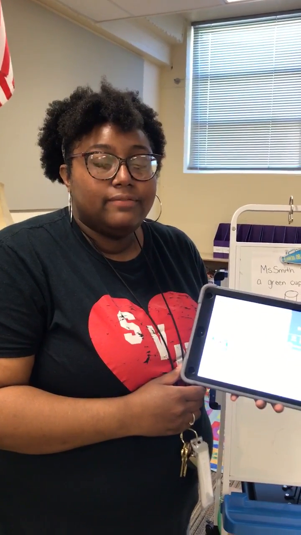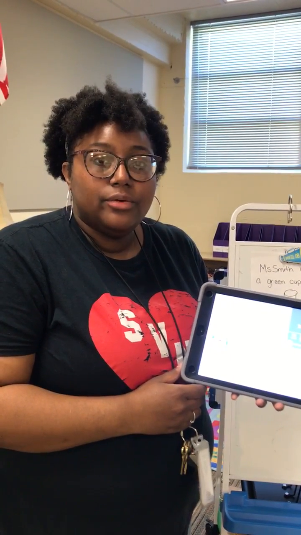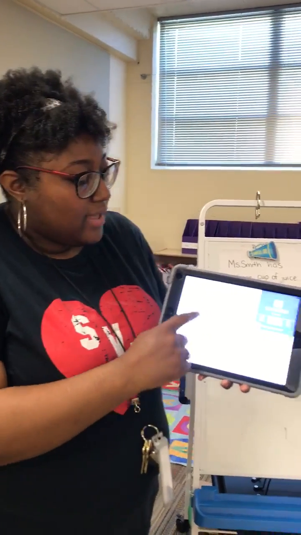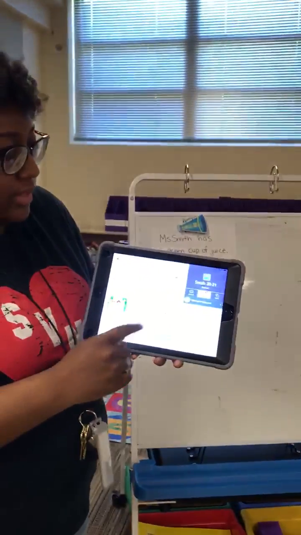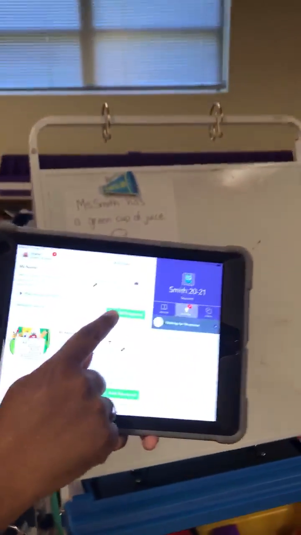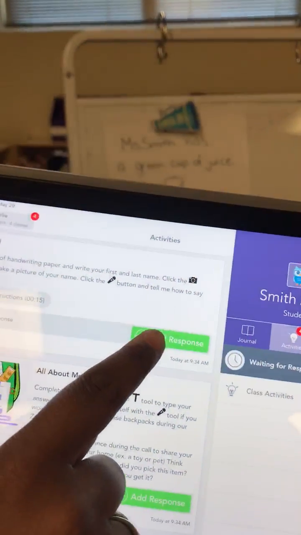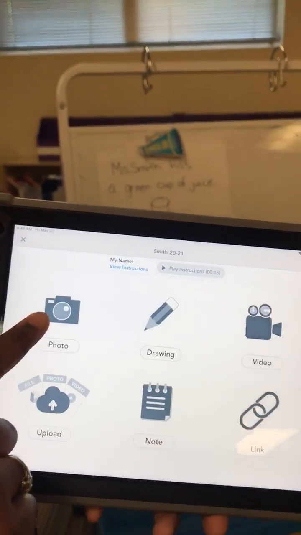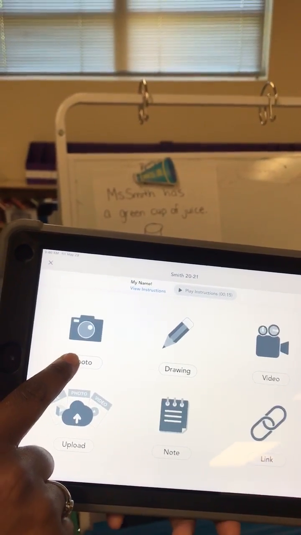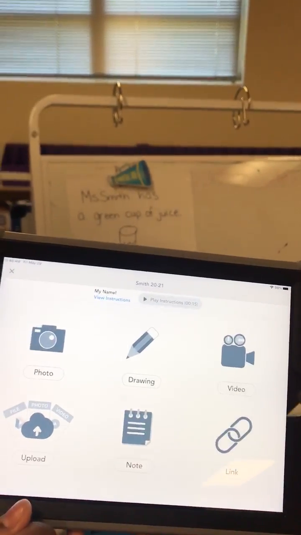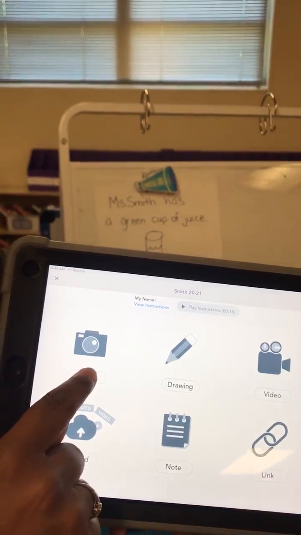Hi guys, today I'm going to show you how you can take a photo or a video in your assignments. Find the assignment you want to do. Click the green button that says Add Response. You can click on Photo to take a picture or Video to take a video. Let's add a photo.